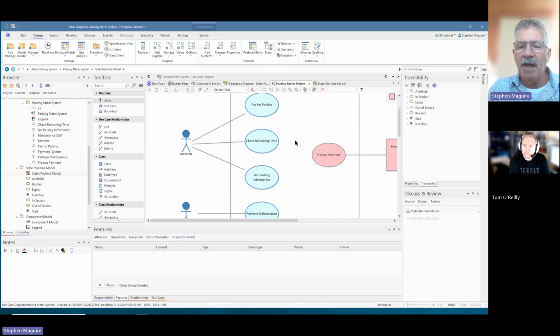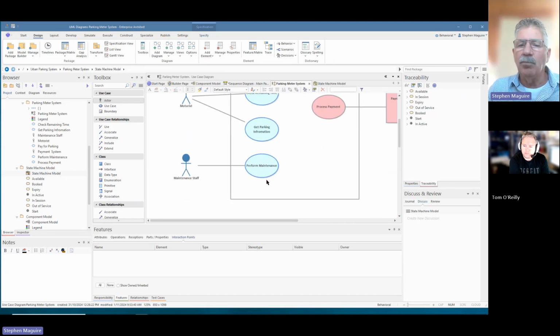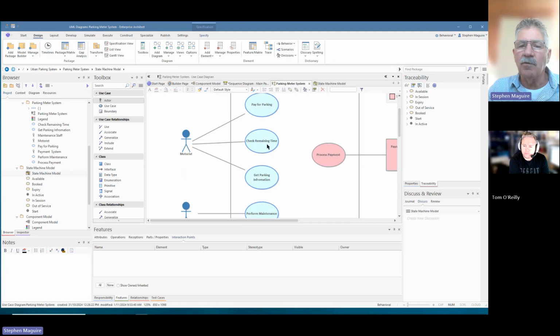So we might go back at some point and put in the use case that the motorist, after they've checked the remaining time, may want to extend the session. It might be expired and luckily they didn't get fined, or it may only have a few minutes left on it and they want to extend it because they're having a meeting with a friend in a cafe.